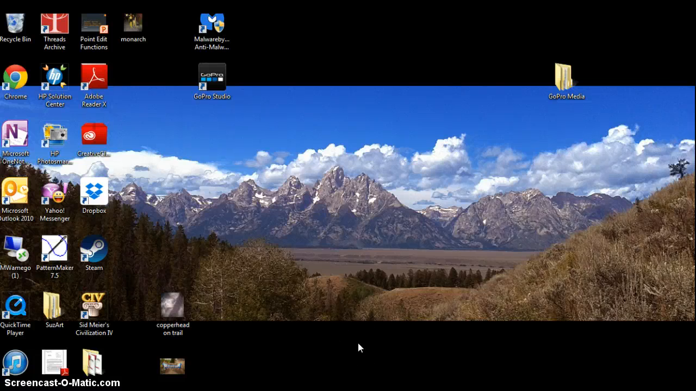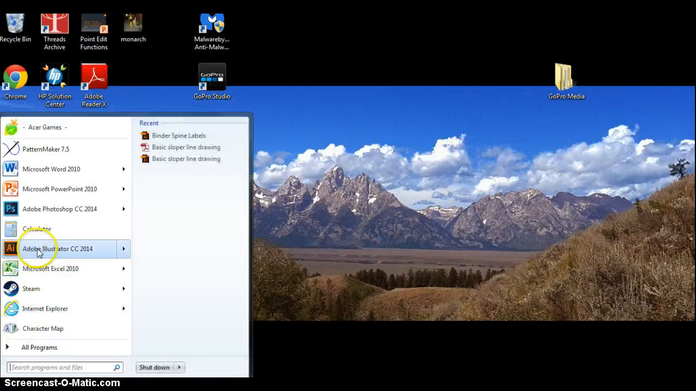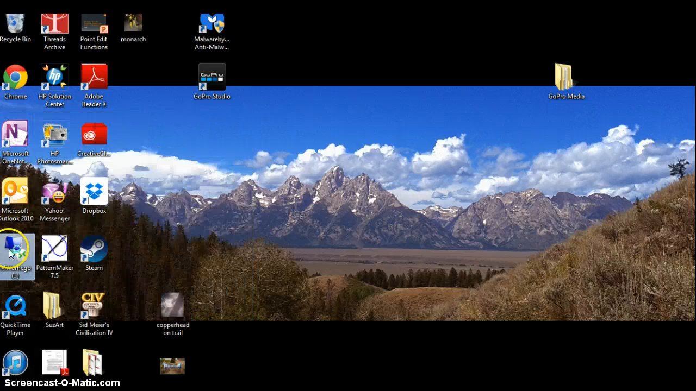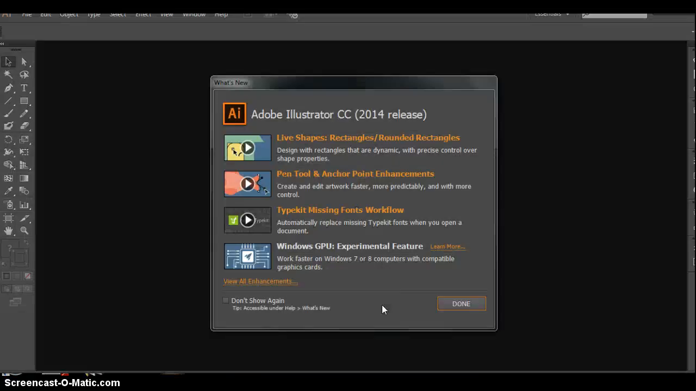Hello, this video is to get you acquainted with Adobe Illustrator. You'll go to your Start menu and find it in there to launch it. Double click. There we go. Just take a second. Now your initial artboard or desktop opens up.